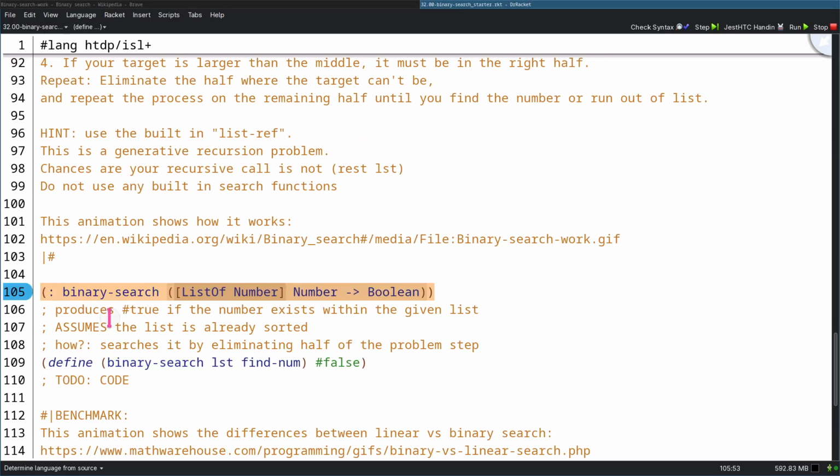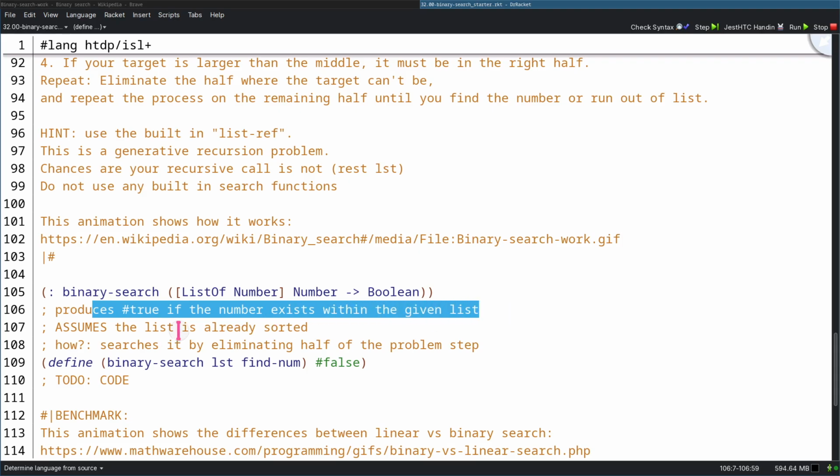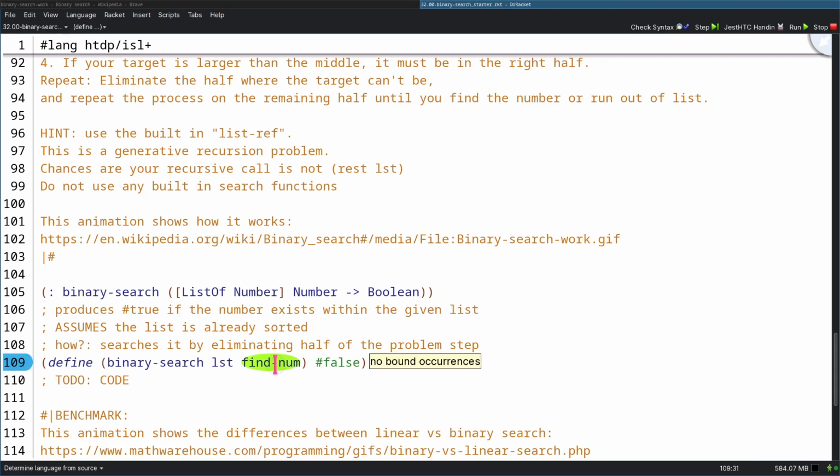All right, so here is the signature. They give us the signature. The purpose produces true if the number exists within the given list. So here's the number that we're trying to find. Assumes the list is already sorted. That's important. It searches by eliminating half the problem at every step, like so. All right, so it's your job to do code.